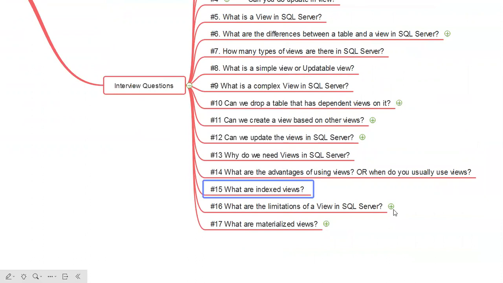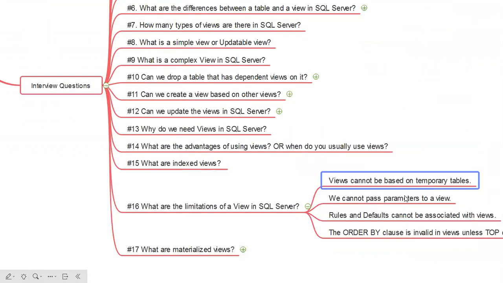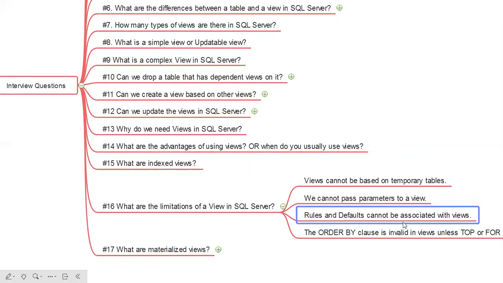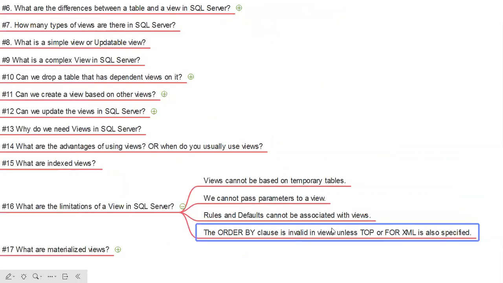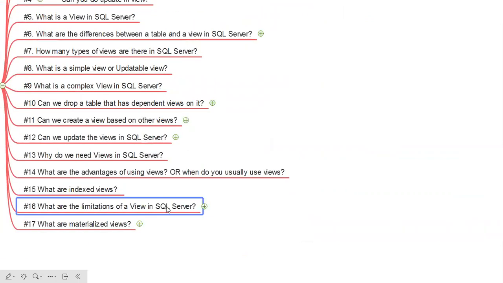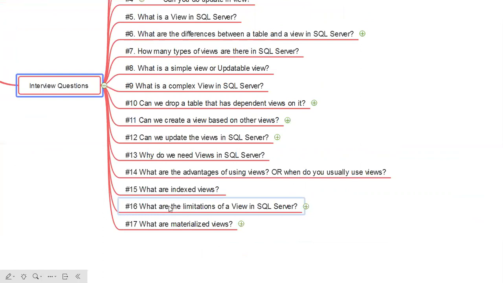What are the limitations of the view? Let's see the limitations. A view cannot be based on a temporary table. We cannot create a view of temporary tables. This is one of the limitations. We cannot pass a parameter to a view. This is another limitation. Rules and defaults cannot be associated with a view. Third is this, and the fourth one is that the ORDER BY clause is invalid in a view unless TOP and FOR XML are also specified. These are the four limitations of the view. And the last question is, what is a materialized view? In Oracle, an index view is referred to as a materialized view.